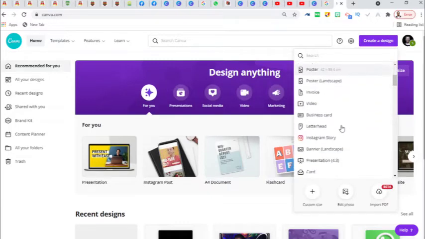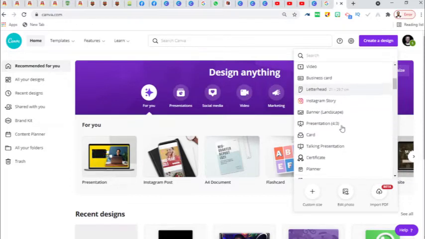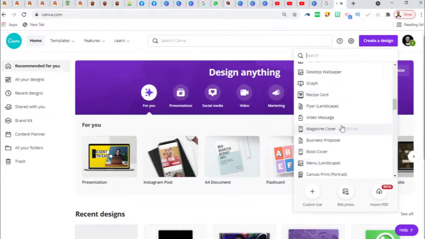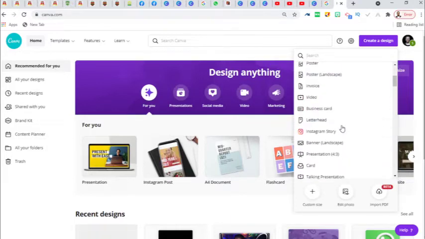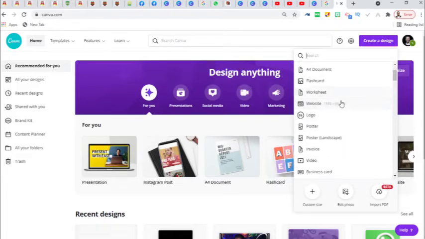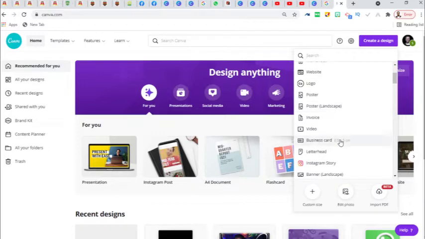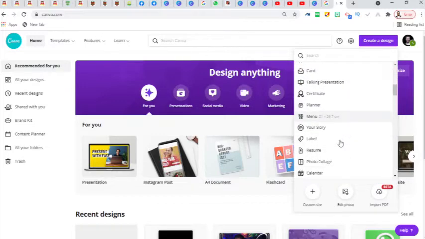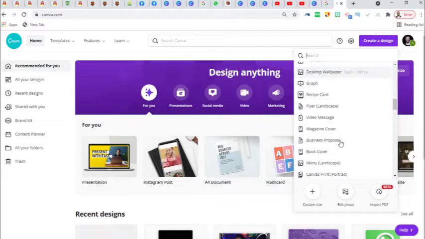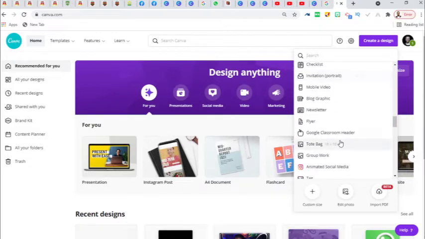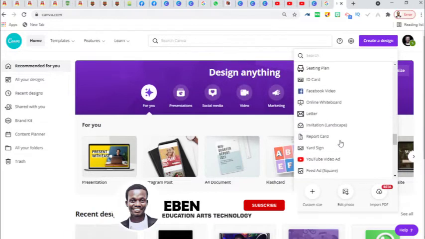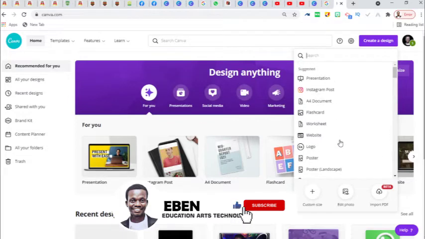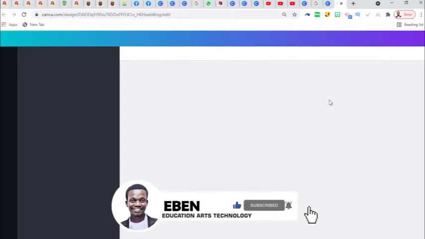So I click on create and I look for the right dimension, which is A4. Looking for A4. I think I saw it before. Letterhead also can work, but I want to make sure I use A4. There is A4 size to make sure that it is perfect for us. Okay, sorry, this is A4. So I have my A4.